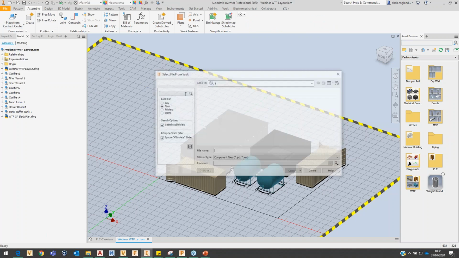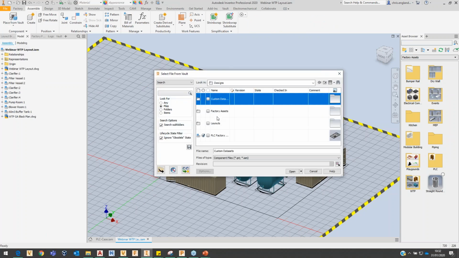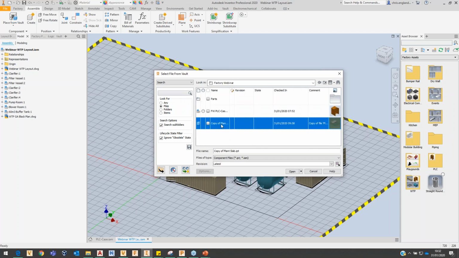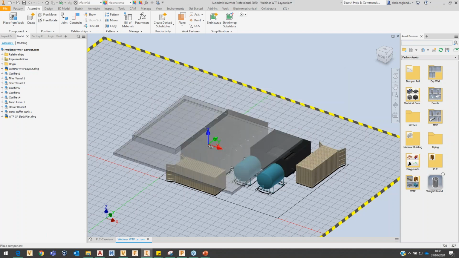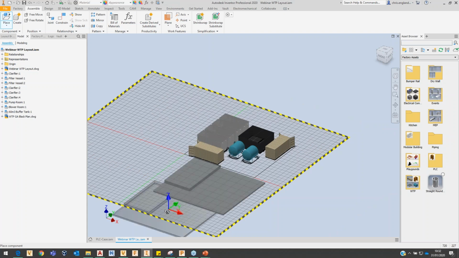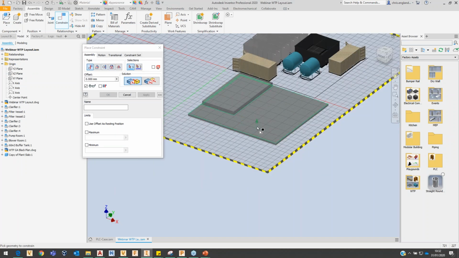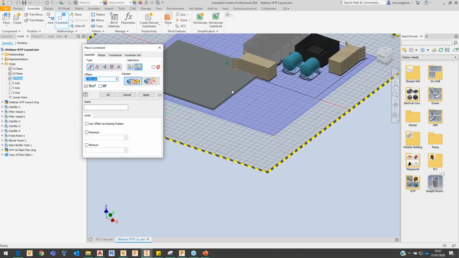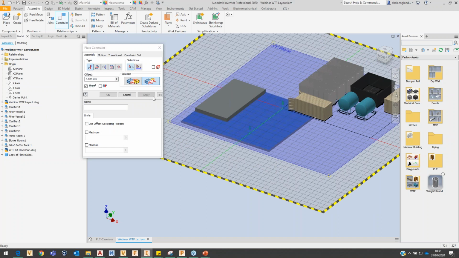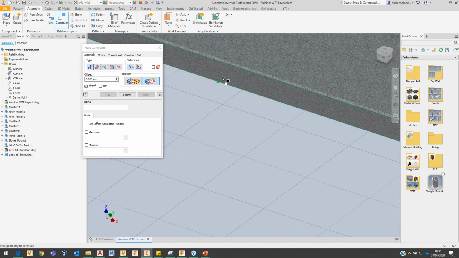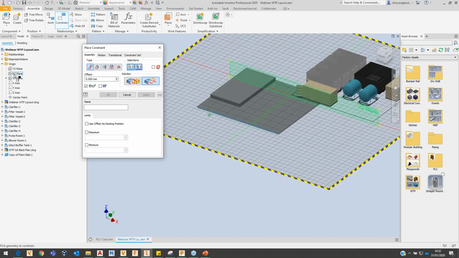I'm just going to say place from Vault. I think I've got it in my layouts folder. I have a slab here. So I've got a little slab to place. I can place it in, and I can use my normal Inventor rules as well. So I can just constrain. I want to constrain the top of this to my XY. Flip that over, and simply carry on with my normal AutoCAD procedures.